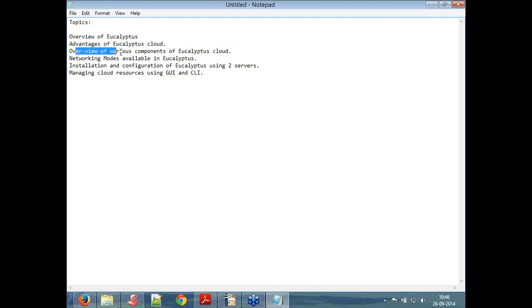So I covered so far an overview of various components. The Eucalyptus Cloud consists of 5 components: CLC, Walrus, storage controller, CC, and node controller. Sorry, CLC, Walrus, SC, CC, NC. Next, the CC and the networking modes.